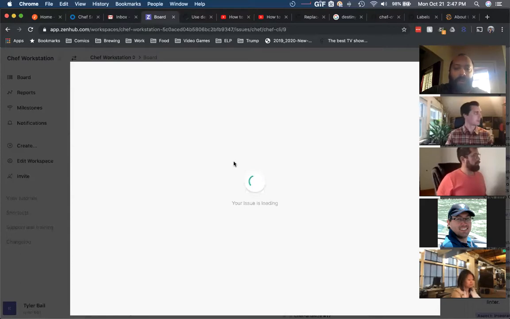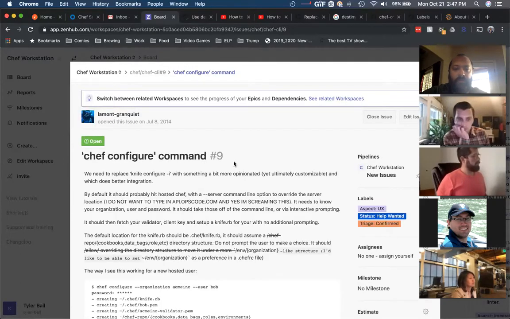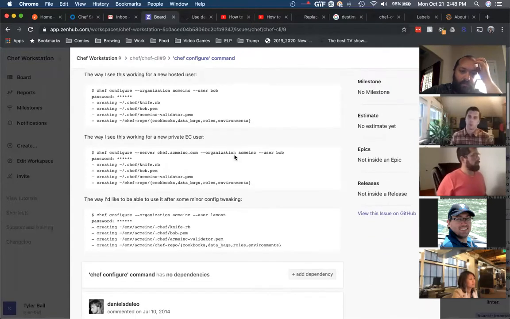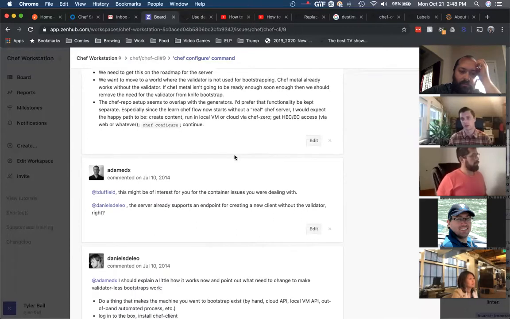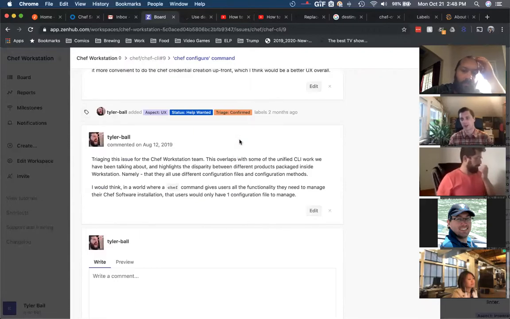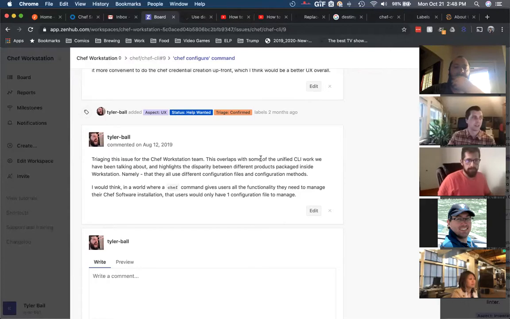Chef configure. I think that's kind of the same issue, the same root at least. How do we do configuration, and how does a person set up? If a person installs Chef Workstation and they want to get started, what is the first command they run? Is there a chef init that gets them set up to talk to a Chef server and all that? What is that? Because it's knife configure right now and it really sucks.